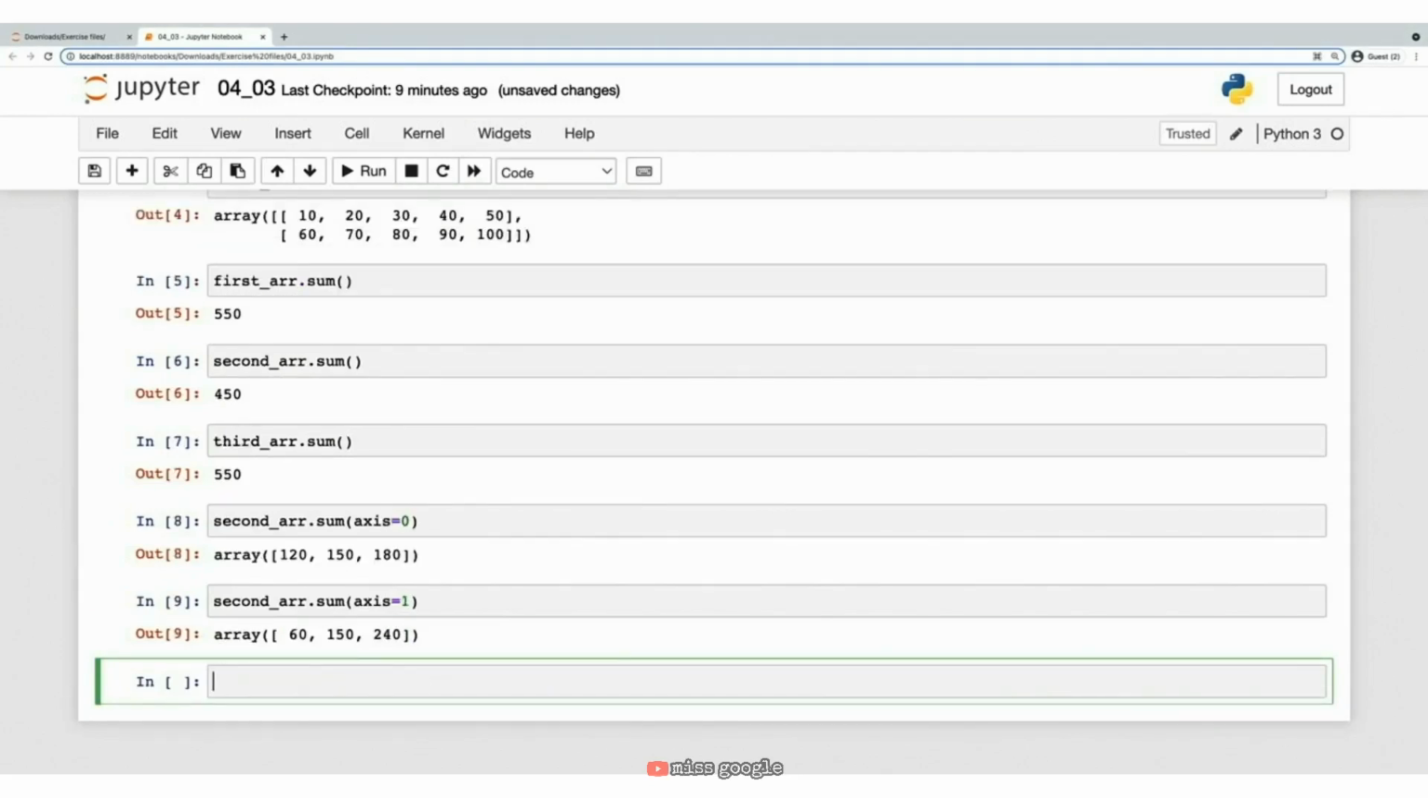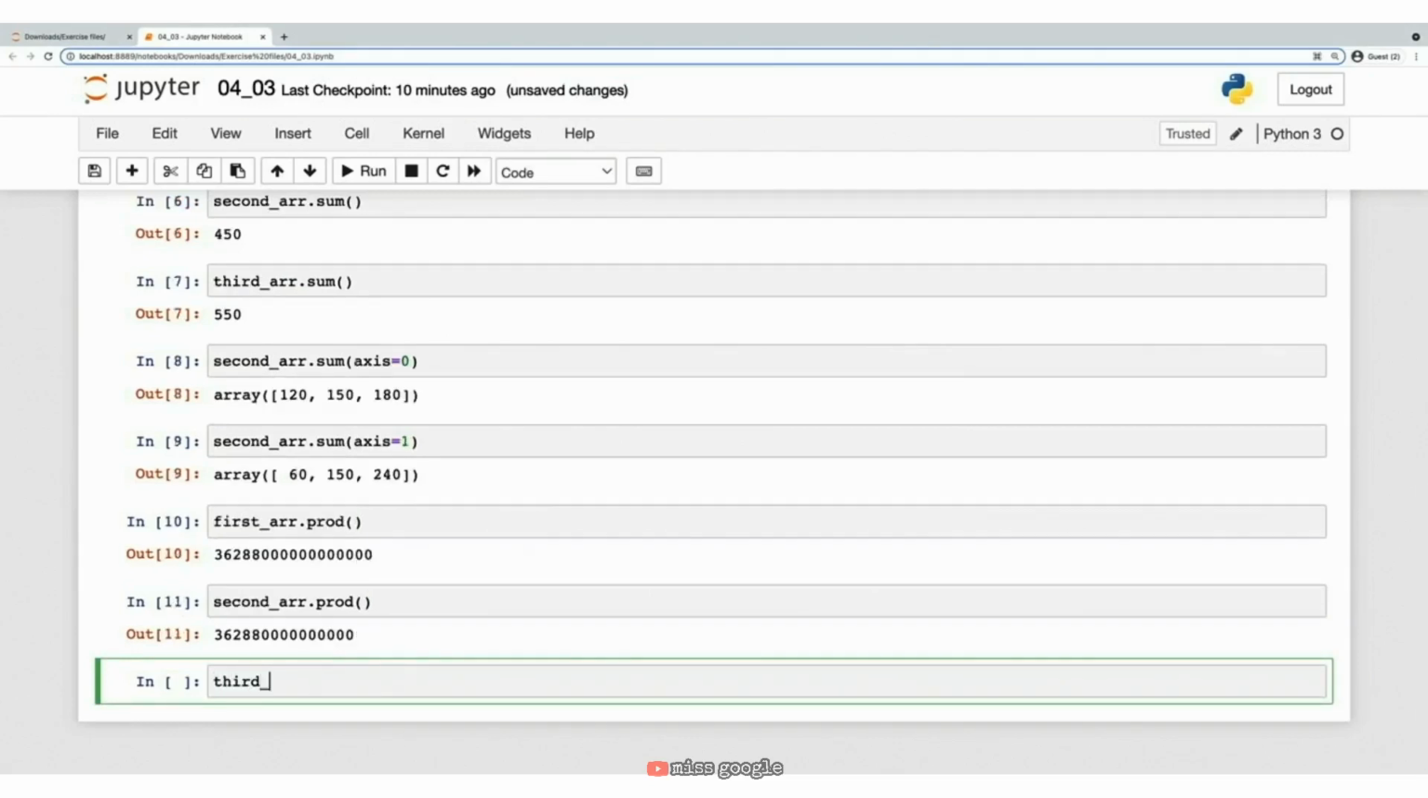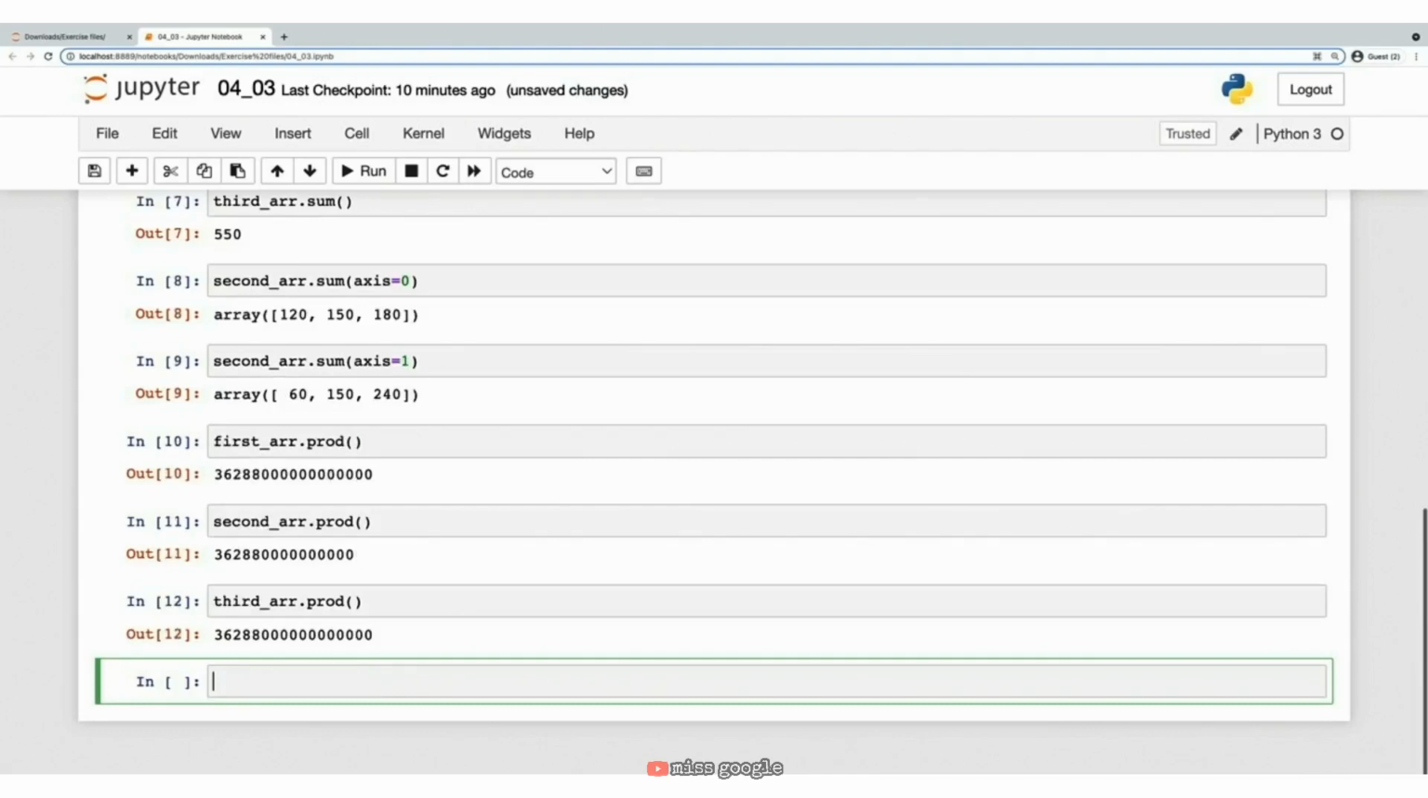Next, let's see a function called prod. The prod function finds the product of all elements in an array. We will calculate the product for all three arrays. Just as for sum, we can calculate the product only for columns. Let's try it out on our third_r by typing third_r.prod, axis equals 0.